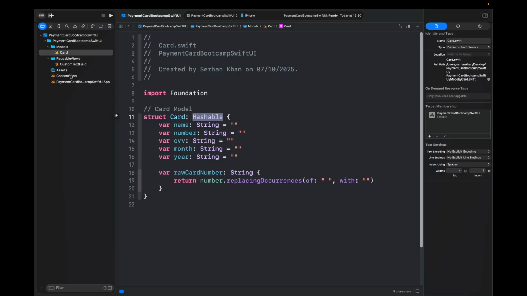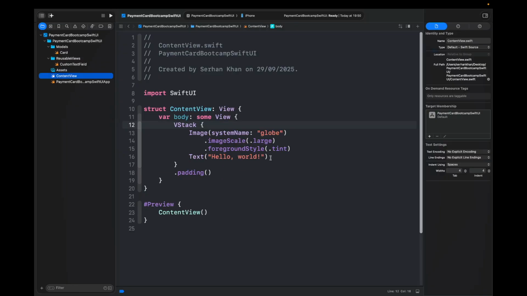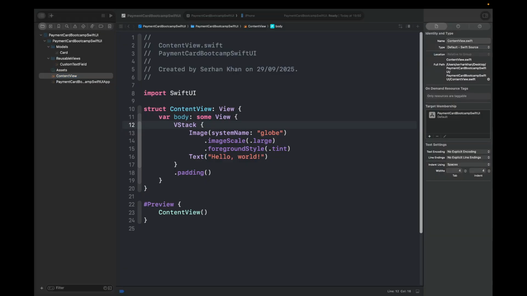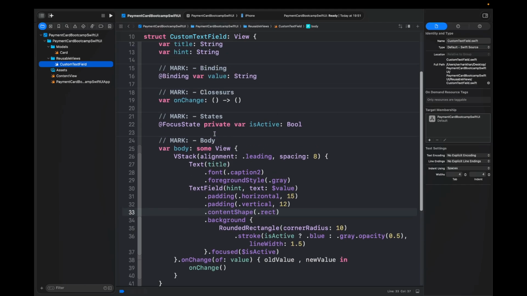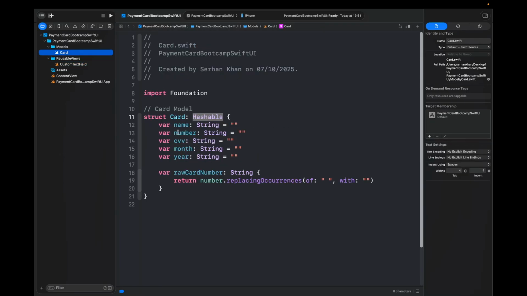So we are now going to create our text fields in order to receive the inputs from the user. So next step is to include the custom text field in our content view. So far, what we have done is we have created our custom text field. When the user enters the text, we are going to assign it here to the card model's variables accordingly.